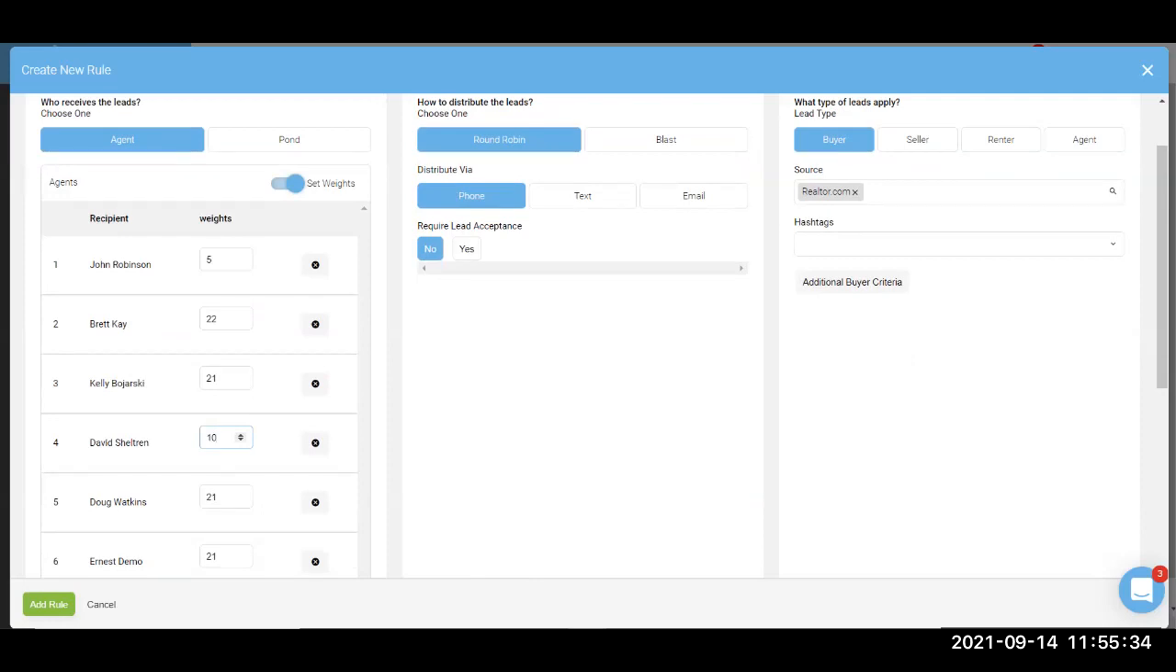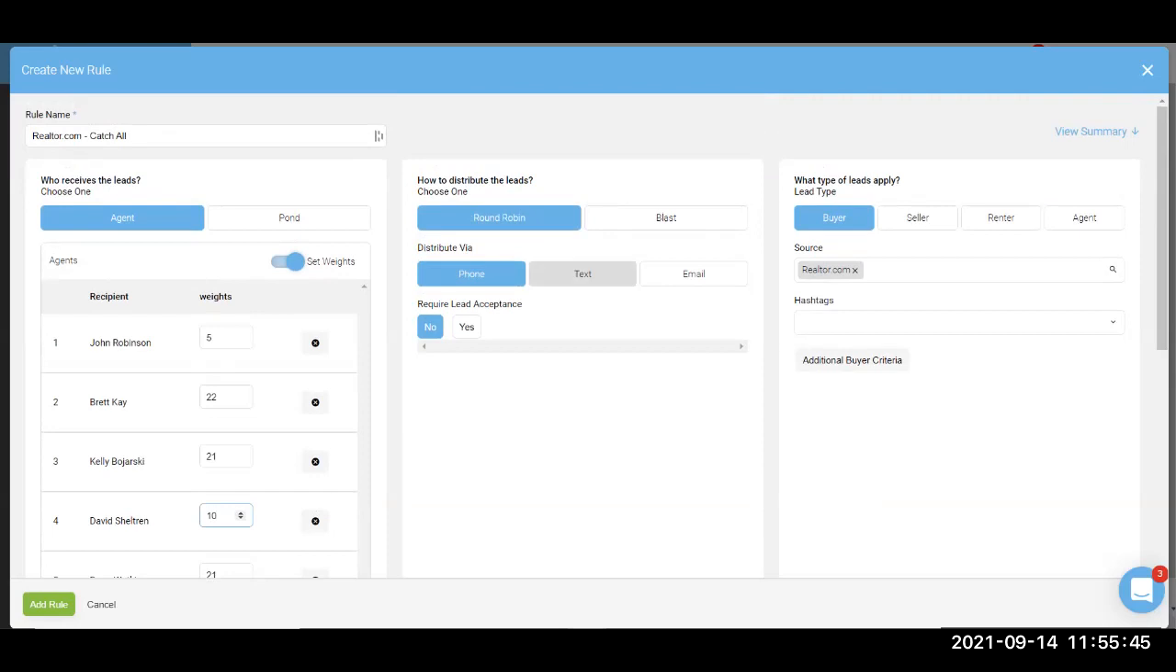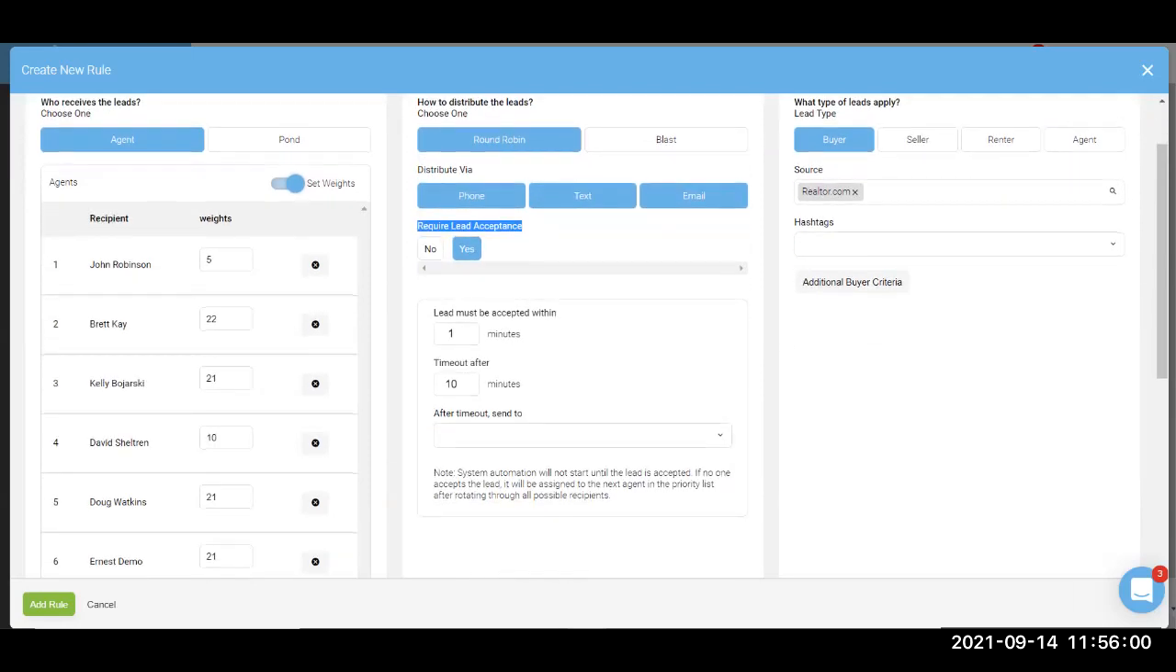So if I leave it as is without requiring acceptance, it's just going to assign the moment it has the lead in hand. It does some quick math and figures out who to assign it to. And then you also control how the agent is alerted to the fact that there's a new lead assigned to them: by phone, by text, and by email. Now, this setting here, I'm a huge proponent of. It's requiring lead acceptance. If you require it, it's going to show you some additional settings.